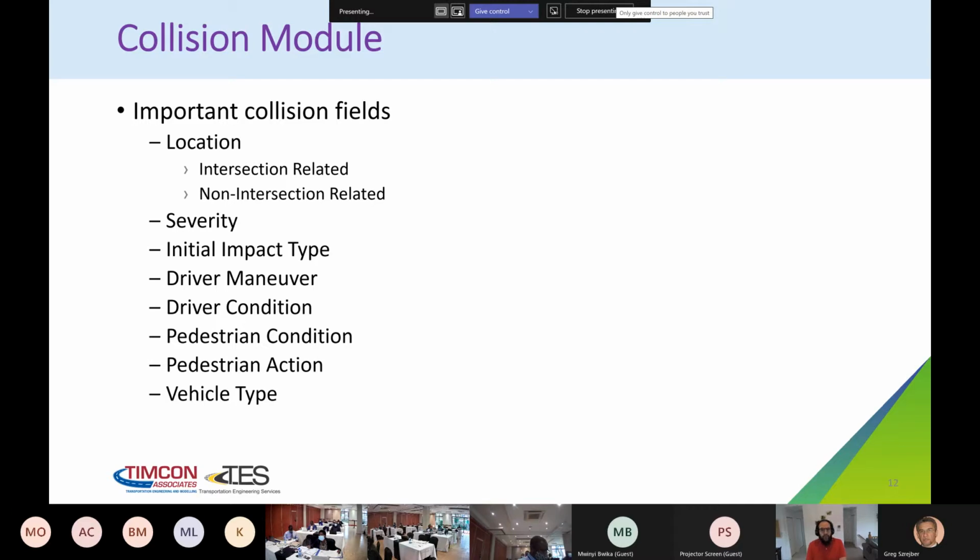Maybe you need to install tracking devices on the buses or speed limiters to prevent them from going too fast and causing collisions. So these are really important fields that you need to understand and be familiar with when you're processing and understanding collisions on your infrastructure.